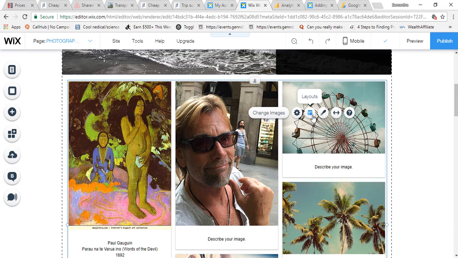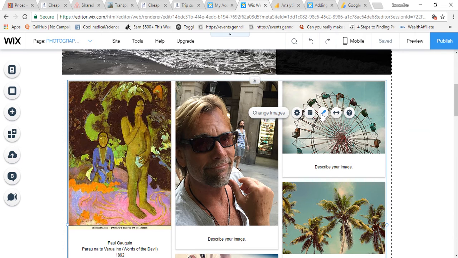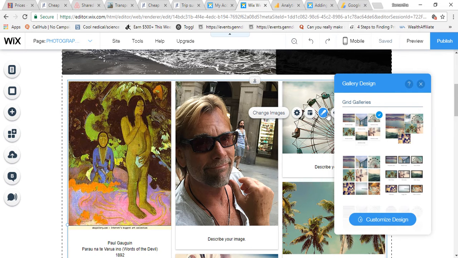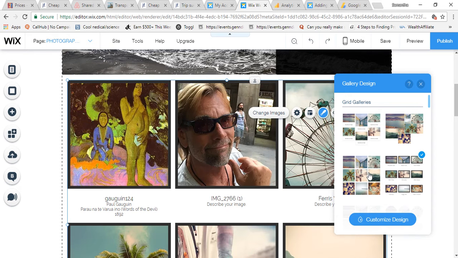Come over here to layouts. Sorry. Design. Here we have a couple of different options. And this is stuff that you can mess around with.